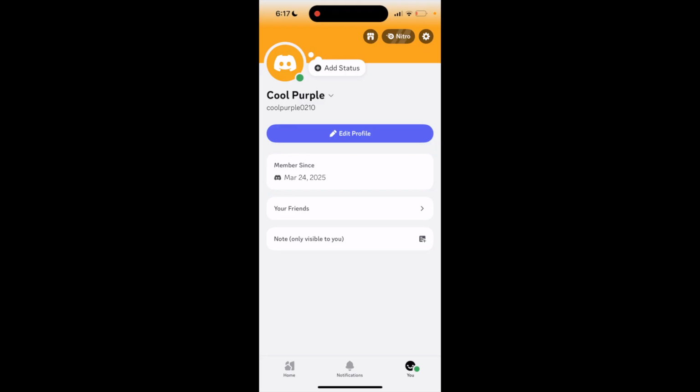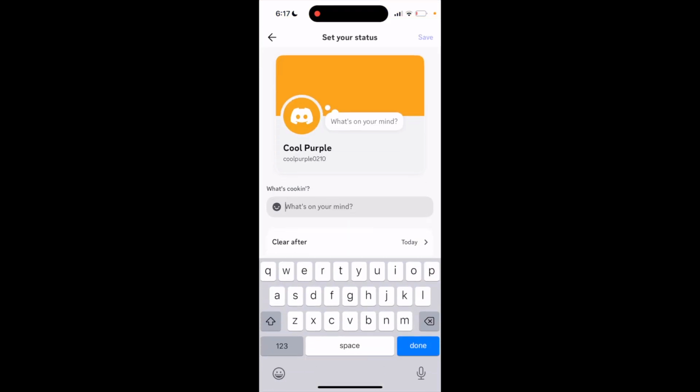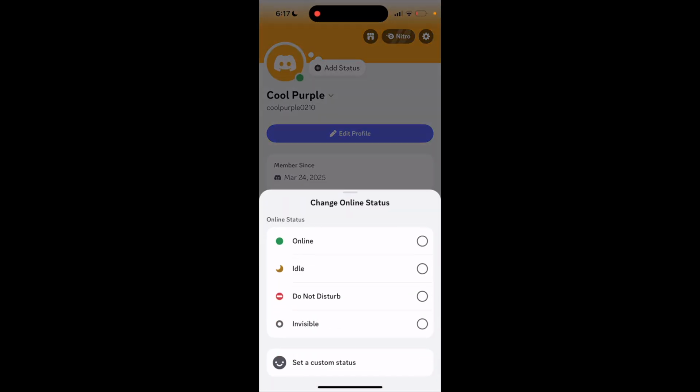Once you're here where it says add status, you can either go ahead and press on add status to add a status, or what you can also do as well is hold down your icon right here, go to where it says change online status, go to the bottom, press on set a custom status.